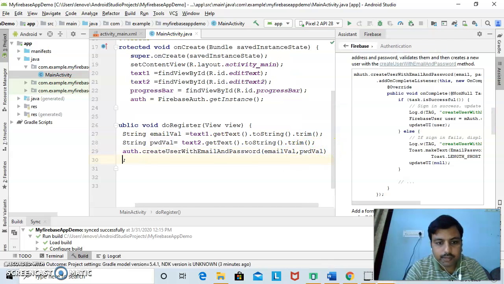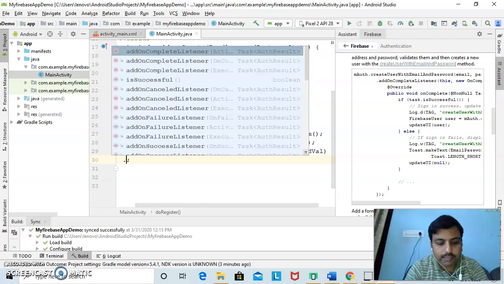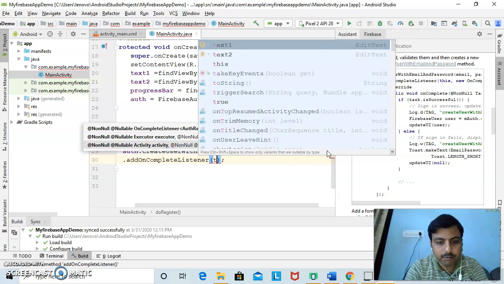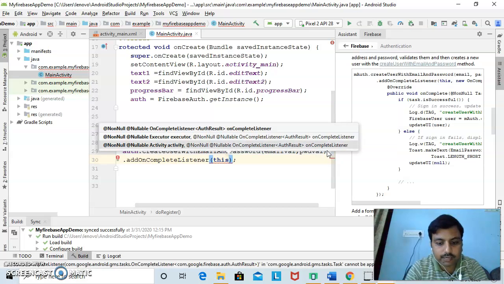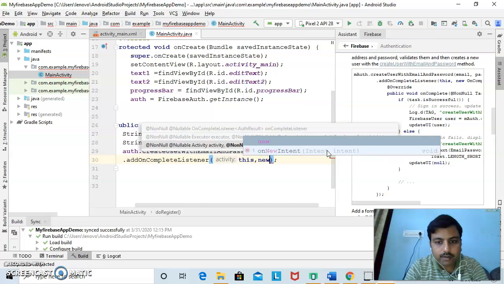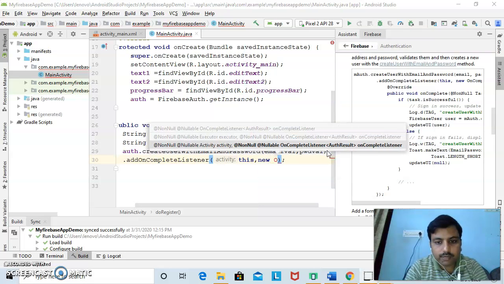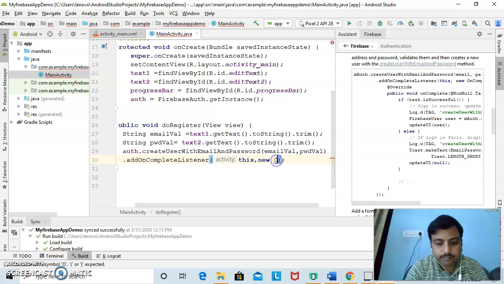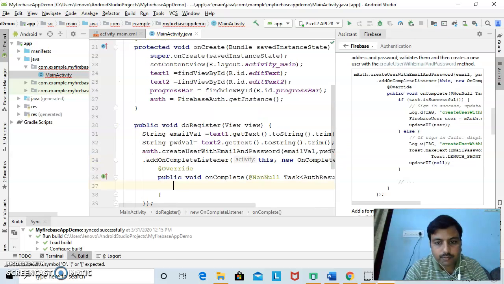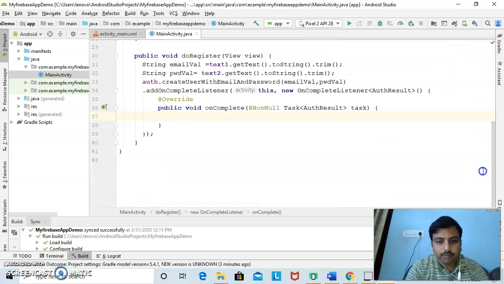Click on dot and add the listener, addOnCompleteListener. Inside this we'll pass two values. One is the context of the activity and another is the new object of the OnCompleteListener. Inside this you can see one method is generated, onComplete. If the email address is valid and available, then the user will be created with the password. If the email is not valid, then the user will not be created.